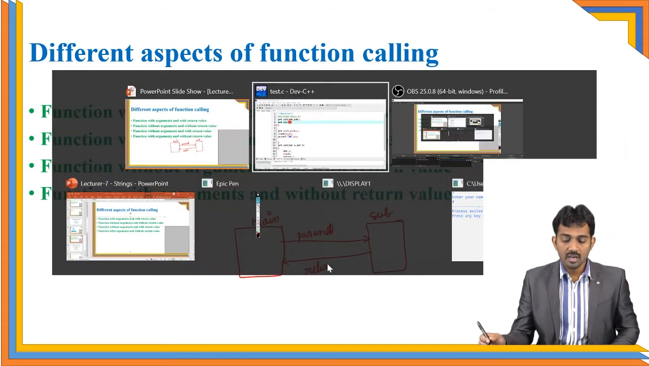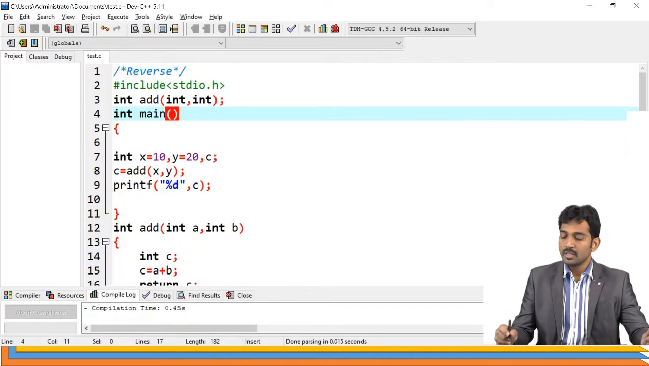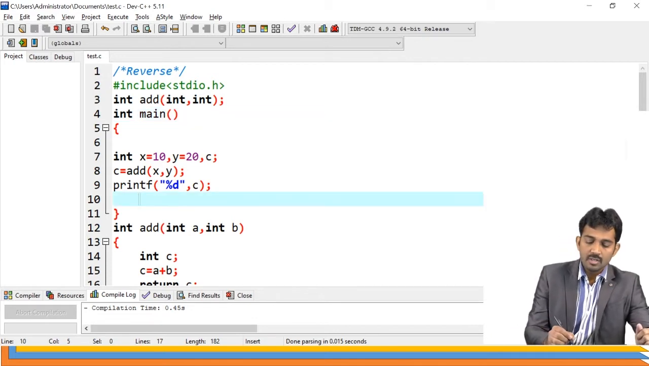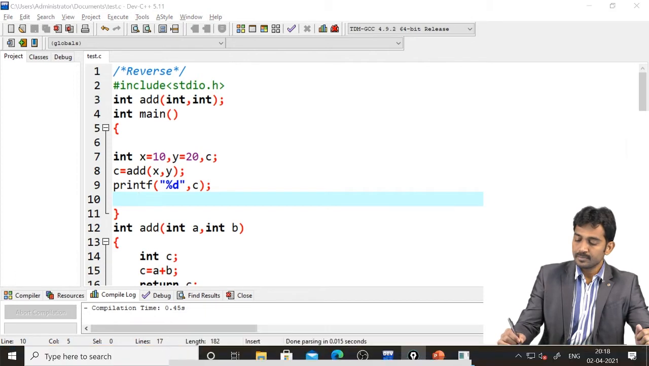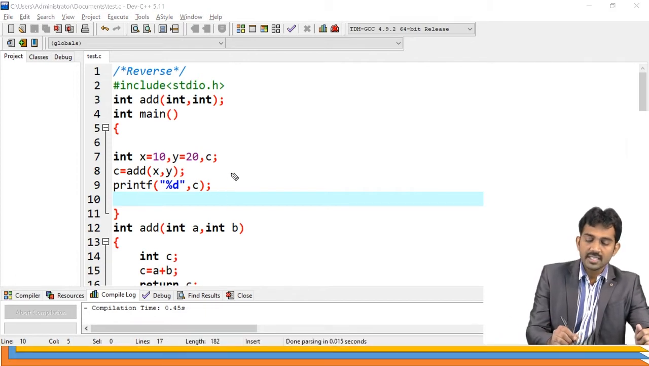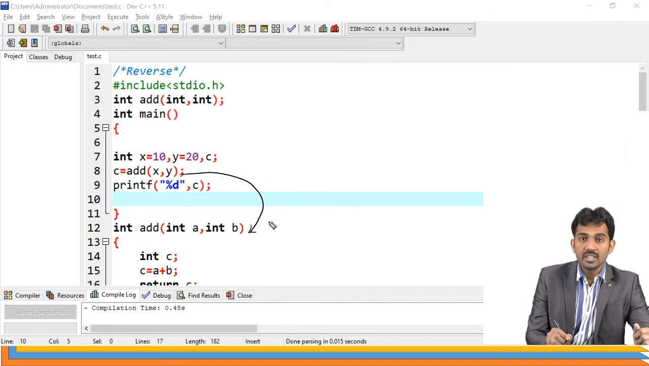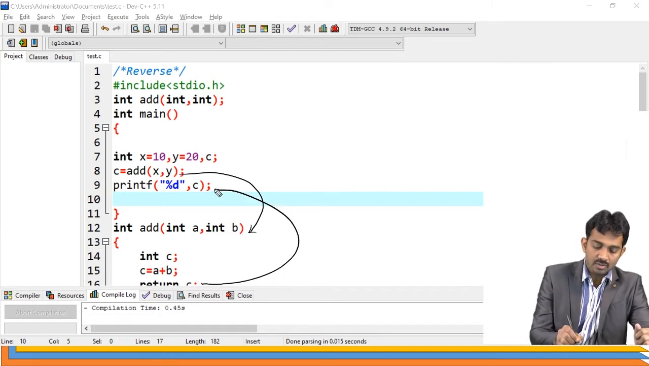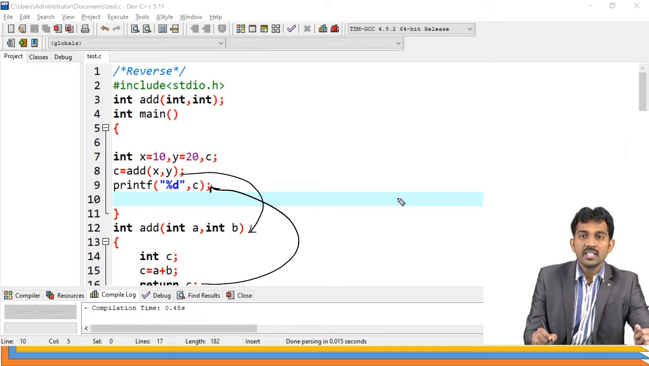So we'll just see the program. This is the program. Observe carefully. Here I am going to send x and y to here. Function with arguments, and I am going with return value also. This is the first category: function with arguments with return values.